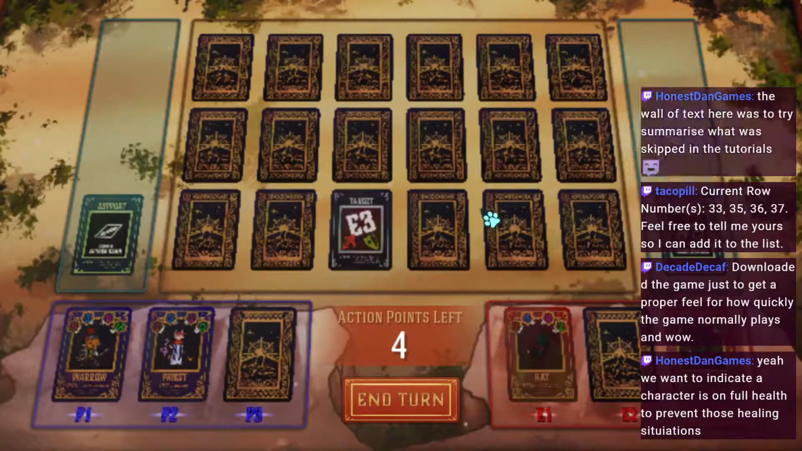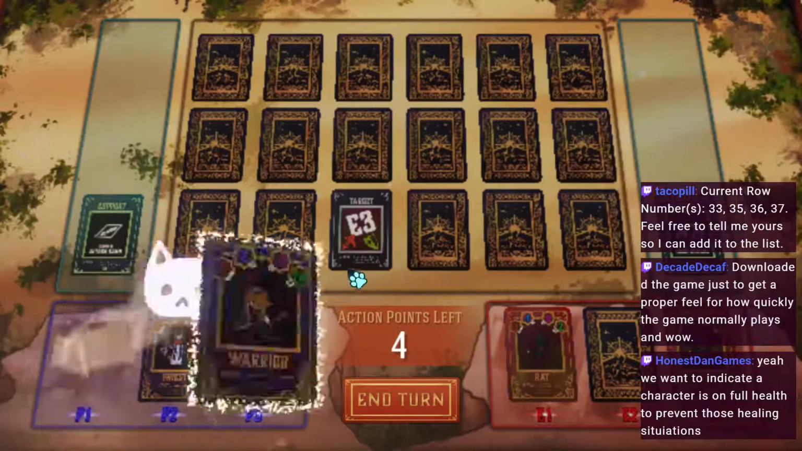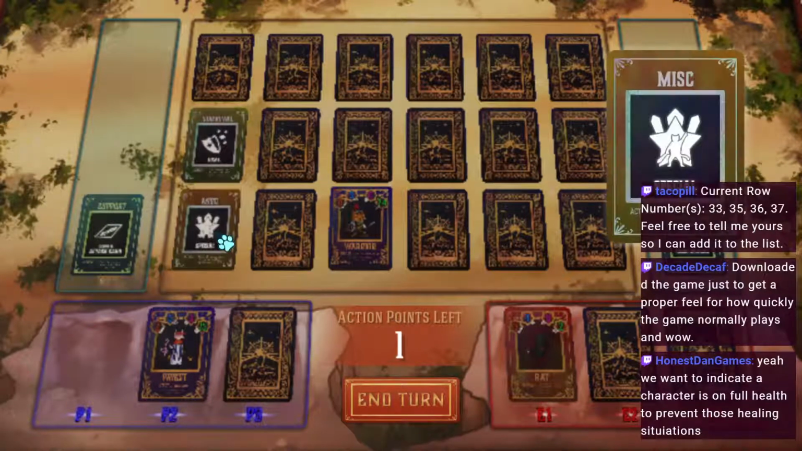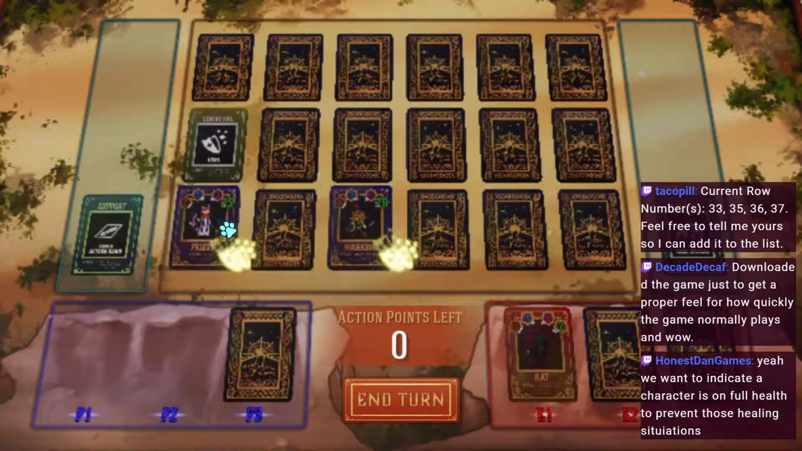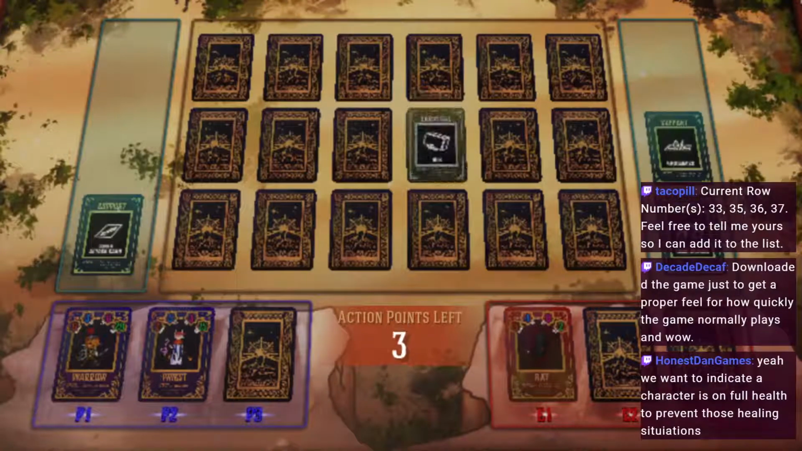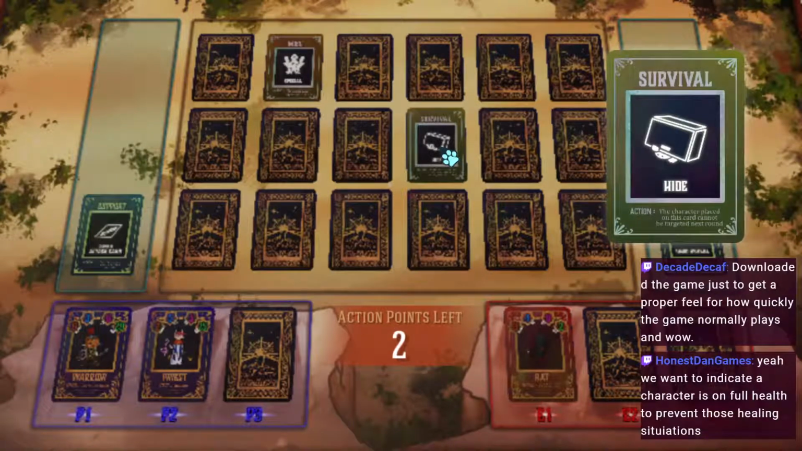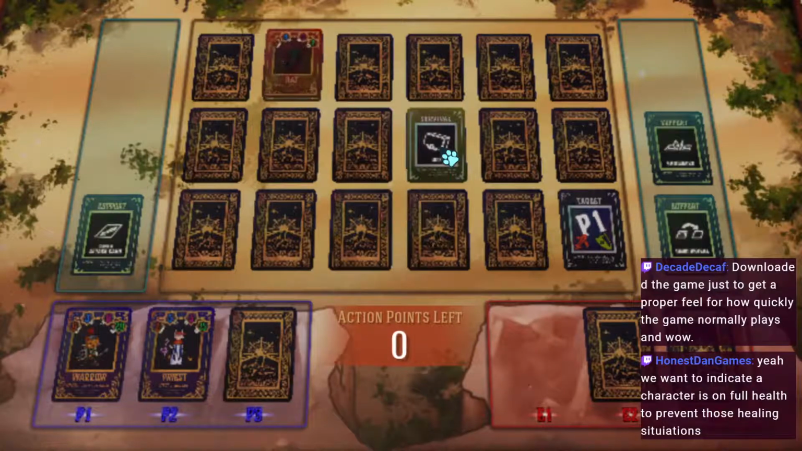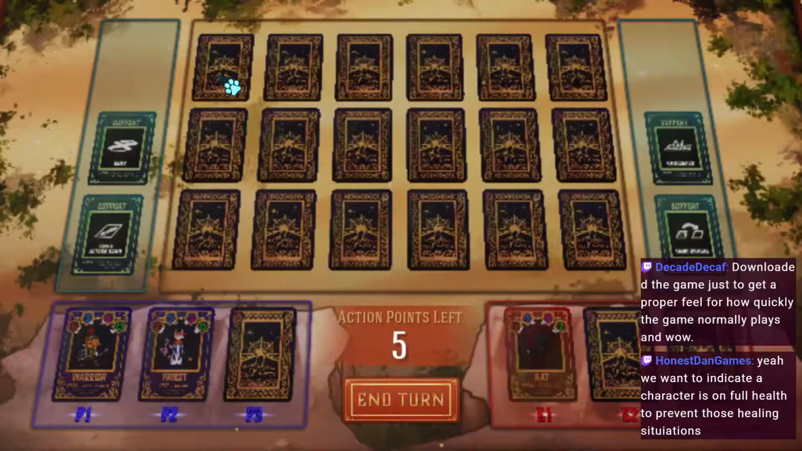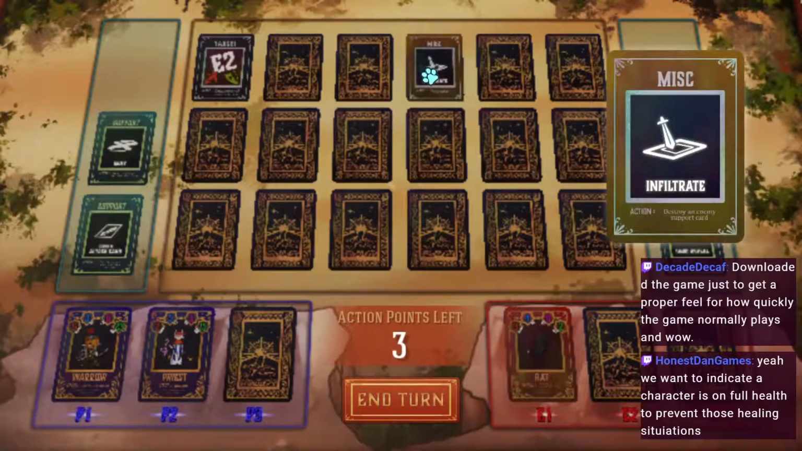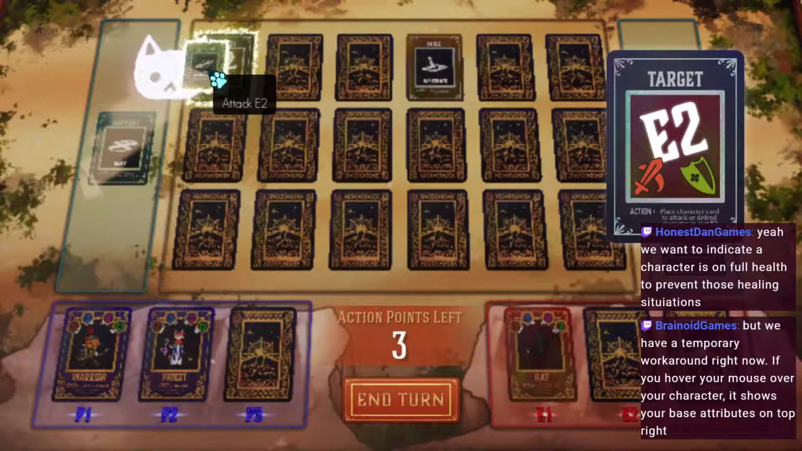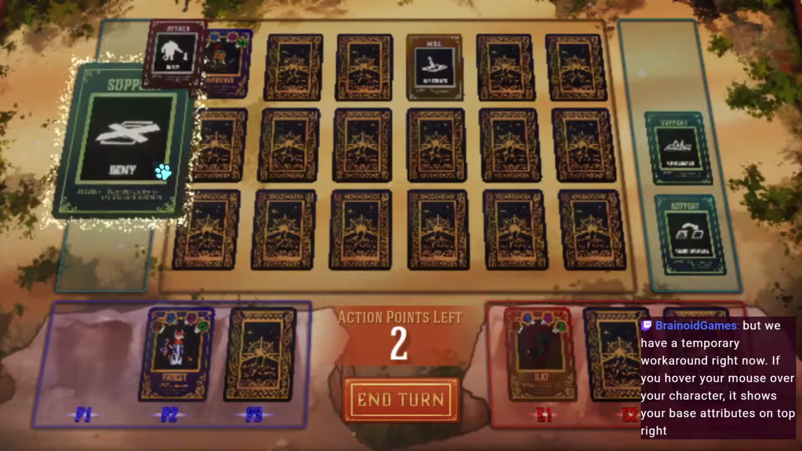One of the other members of the chat said that they downloaded the game just to get a proper feel of how quickly the game normally plays, and then said, "Wow." And the developer said, "Yeah, we want to indicate a character is on full health to prevent those healing situations." Ouch. Okay, interesting, so the enemies can actually use these card knowledges. E2, which is not useful. Enemy support card. Yeah. Attack E2. Sure. Cool.